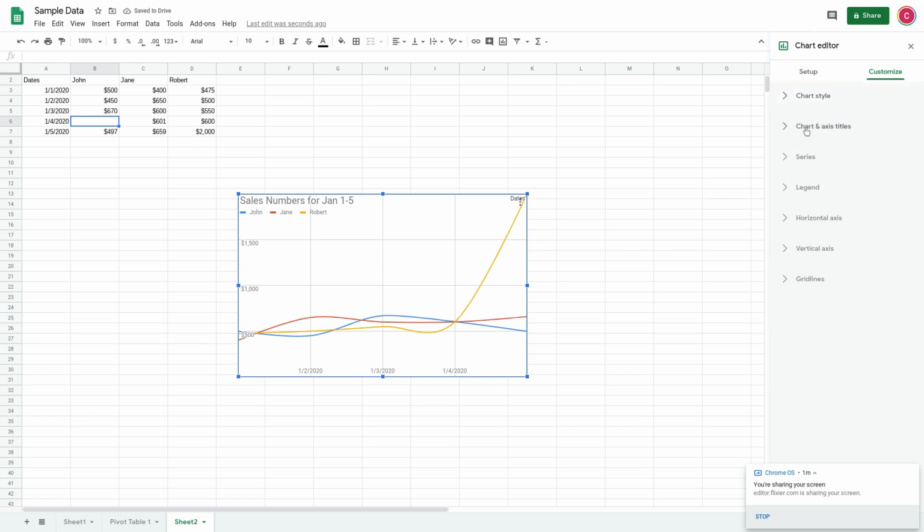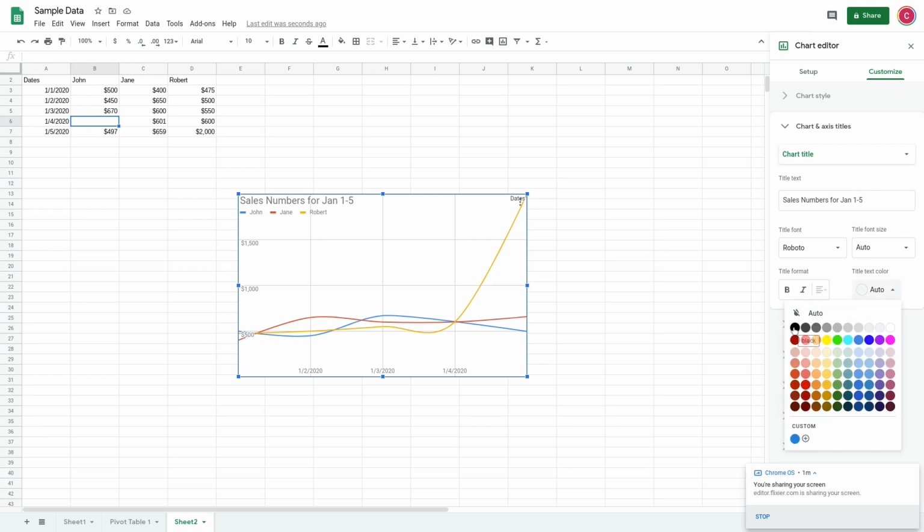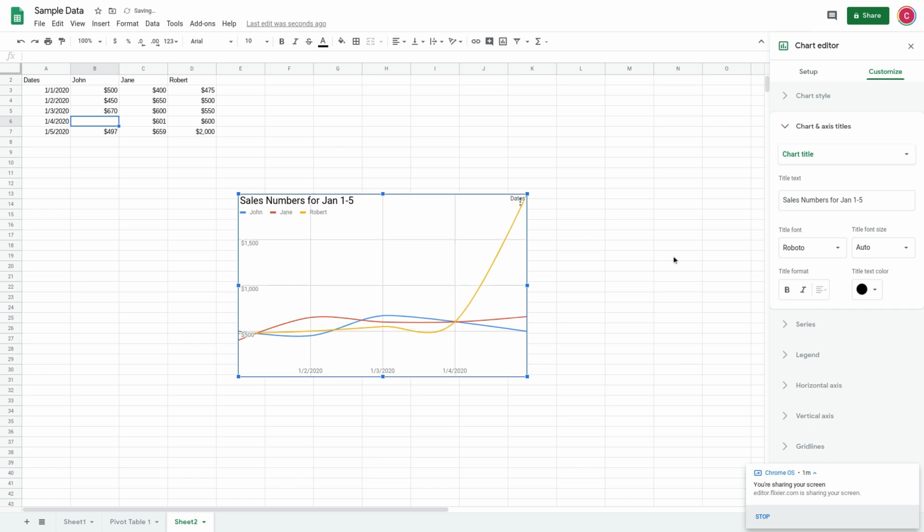And we can also edit the chart title from this chart and axis titles thing, as well as change the color for it. I like it black a bit better. And change the font size if you want. Make it bold.